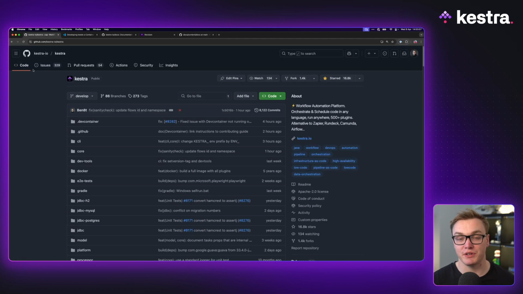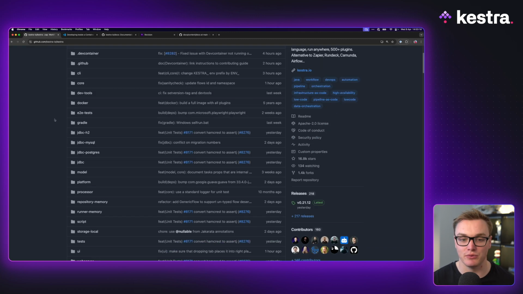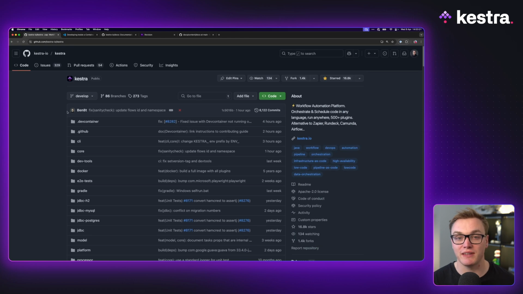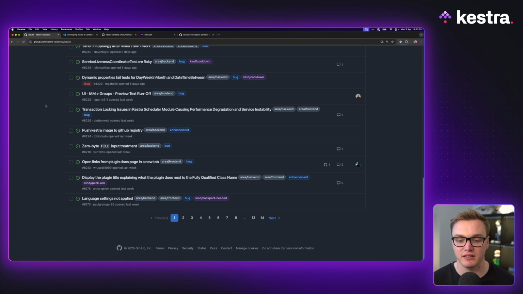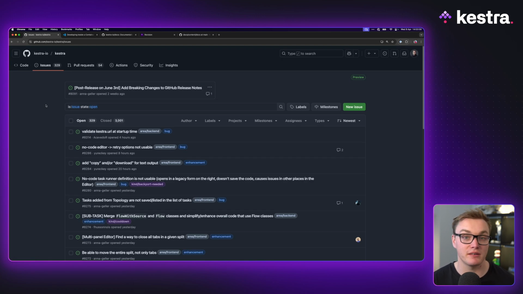The other way of contributing to Kestra is by contributing to Kestra itself. Perhaps maybe you found a UI bug or maybe something else. Now, the best way to do this is using the new Devcontainer support. Before I show you how that works, let's have a look at what issues there are that we could work on. If you go to issues here, you'll see there are tons and tons of them, and some of them are big, some of them are small.